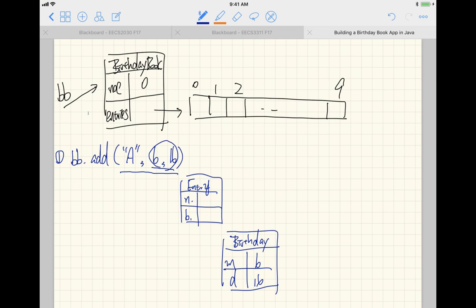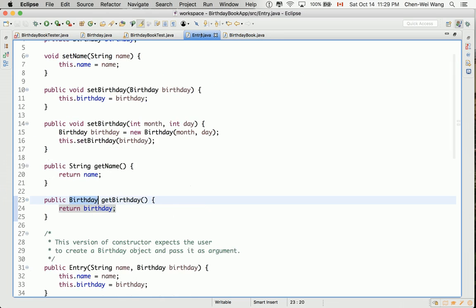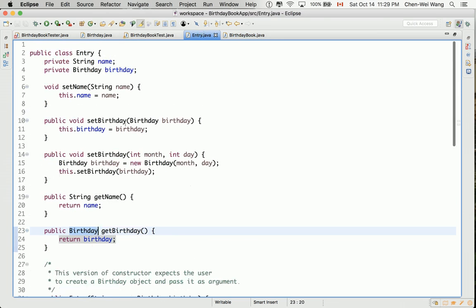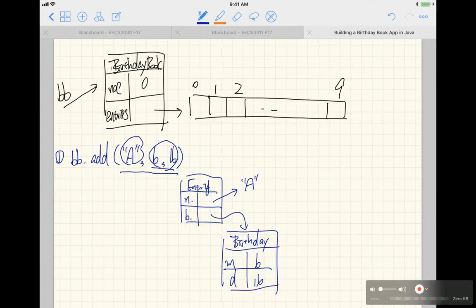Okay, the name is going to be A over here, the string object over here, and the birthday is going to be the address of the birthday object we just created, right? Just to remind you, if you go to the entry class over here, you will see that the entry class has two attributes, the name and also the birthday.